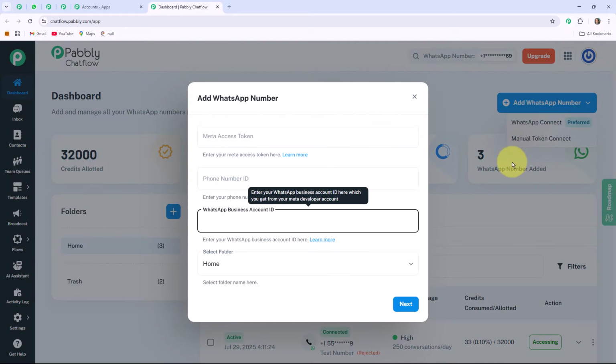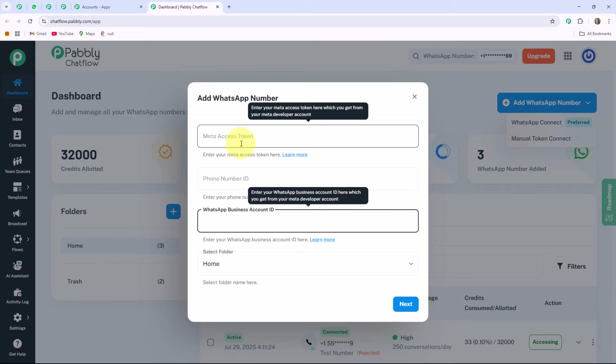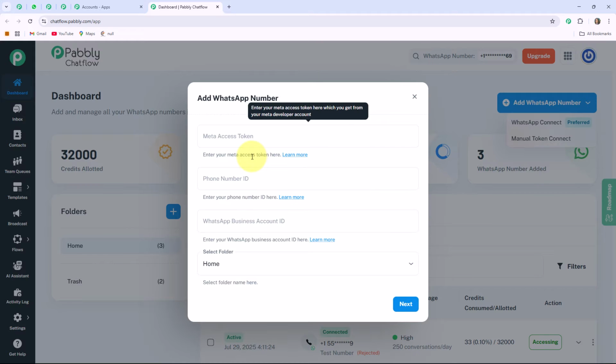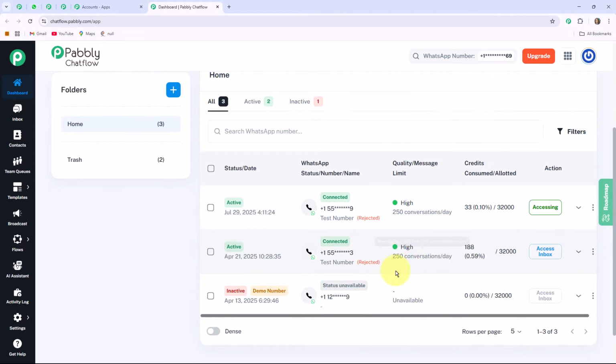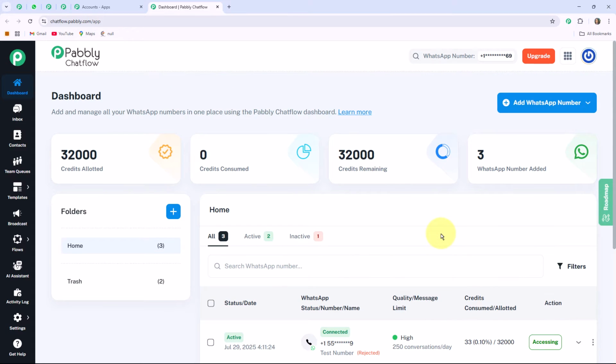If you click on this, you can see it will ask you for the Meta Access token that you can generate from your Facebook Meta account for developer. Now in this section you can create multiple folders in your Pabbly Chatflow account, while in this home section you can see the status of the WhatsApp numbers that were added into your Pabbly Chatflow account.